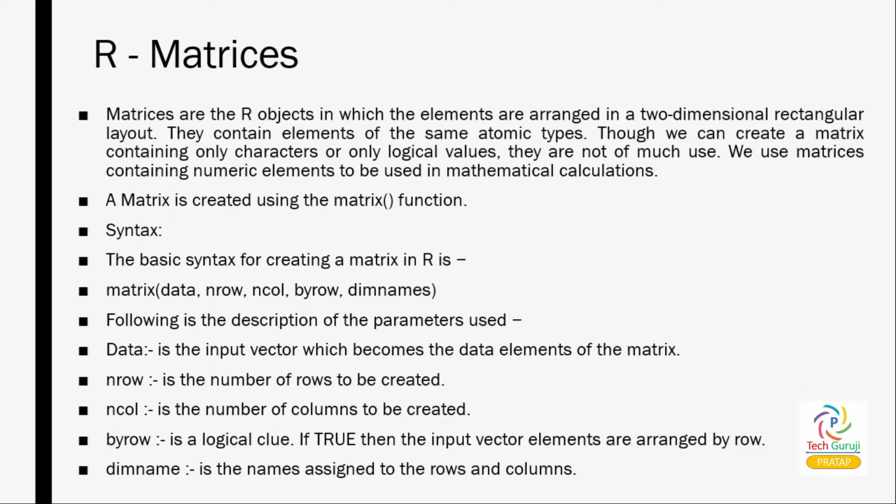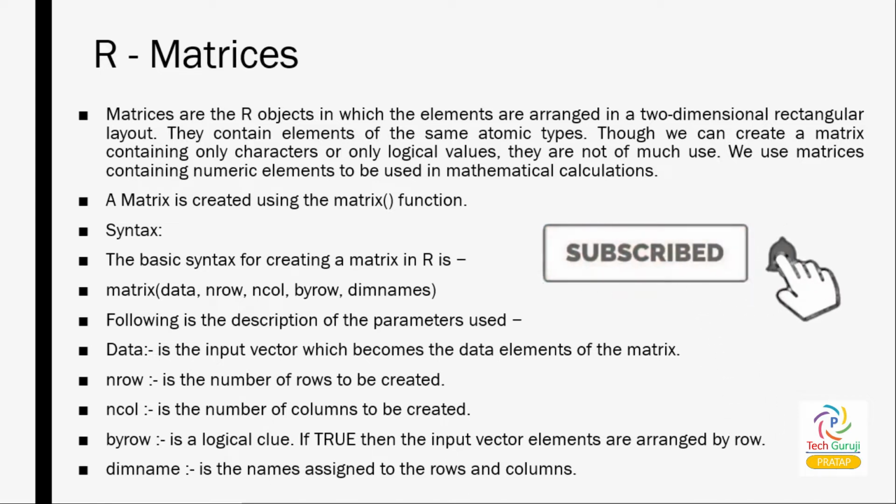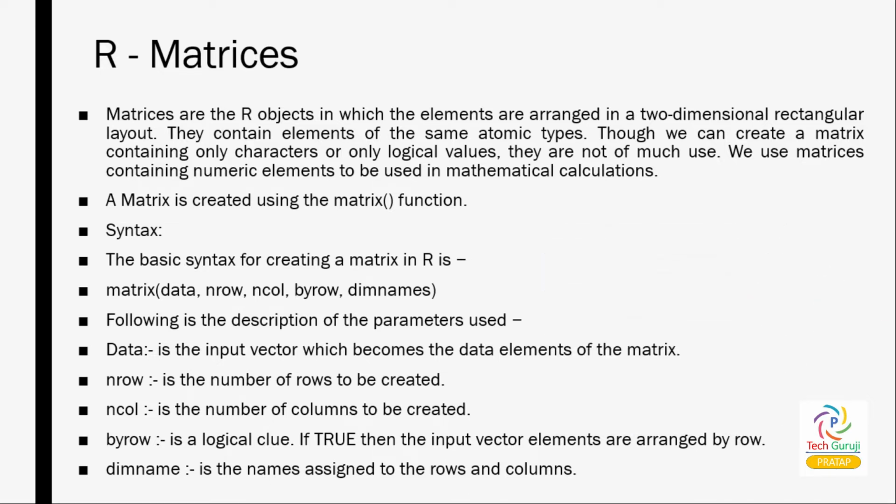So let's see a matrix in detail. We'll have a practical demonstration of how we can create a matrix, how we can manipulate the matrix, and how we can search the elements within the matrix. So let's start with RStudio.